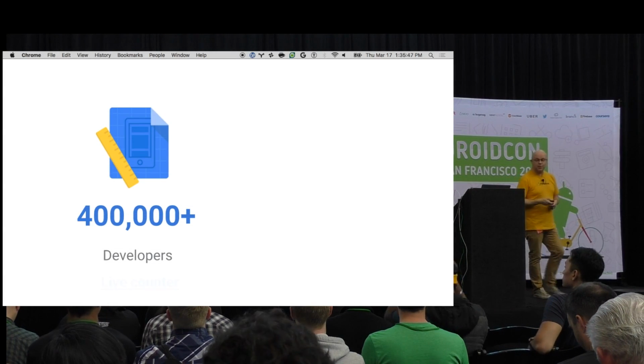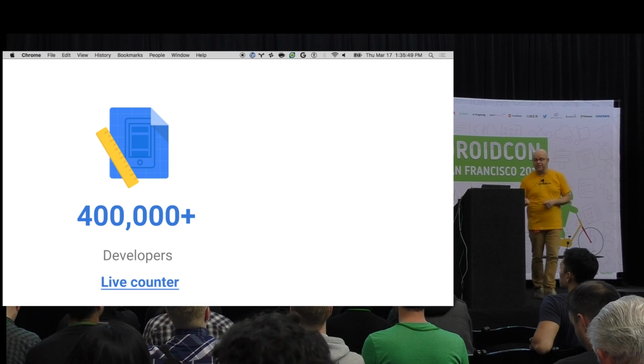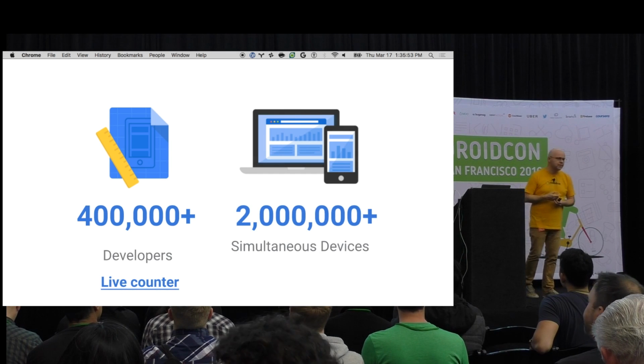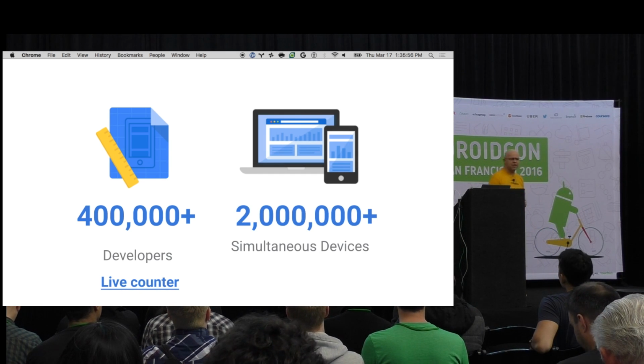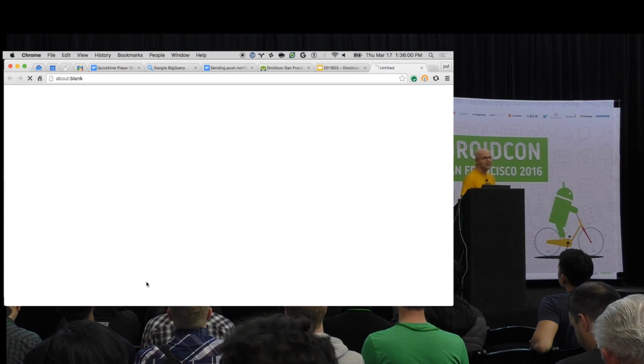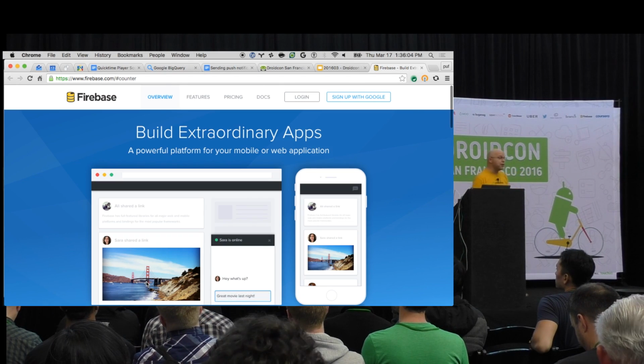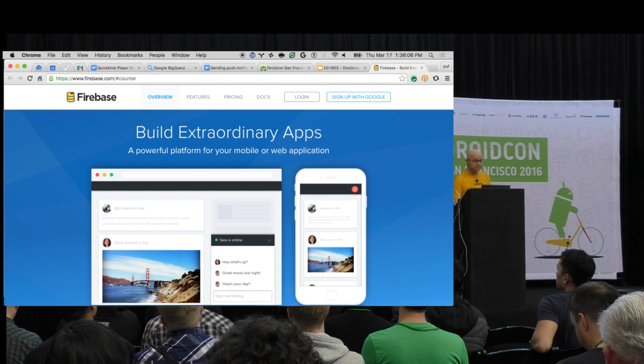A few statistics: we have about 400,000 developers registered. We have about 2 million devices at any moment connected to our servers. That last number I'm not sure of, it seems very low. I'm quite sure it's higher. The other one I'm pretty sure of. And just in case we're not, let's have a look at it right now. Firebase is part of Google. We're part of the Google Cloud products.